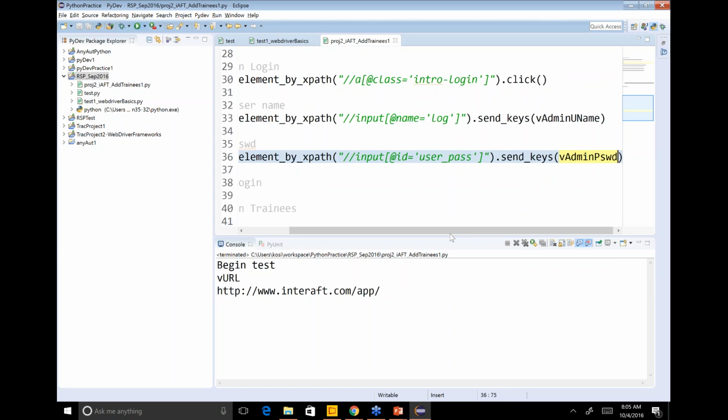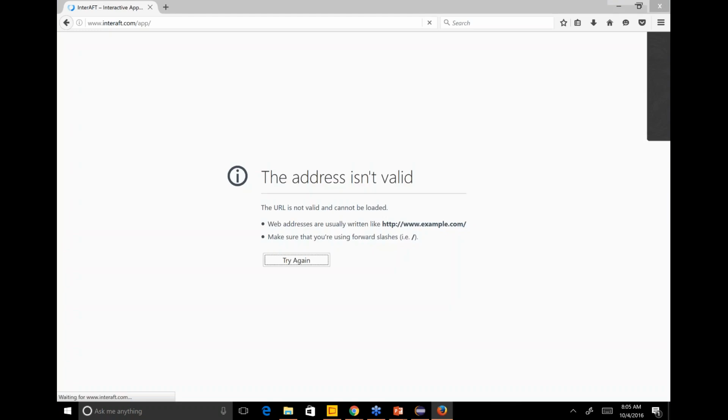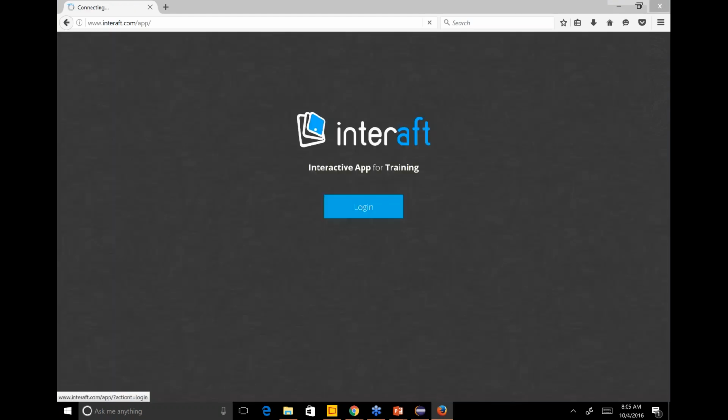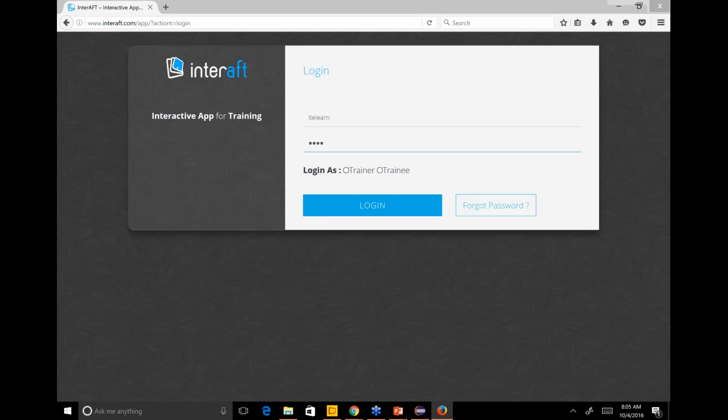So begin test, VURL, all these print statements we got from previous. Let's see if it opens up Firefox as a browser. There you go. Firefox is opened up. It's going to navigate. It went to interrupt.com/app. That means get worked. It should click on login. It did. So that worked as well. And it's able to enter the username and password. Fantastic. So we've got a part of the code working.